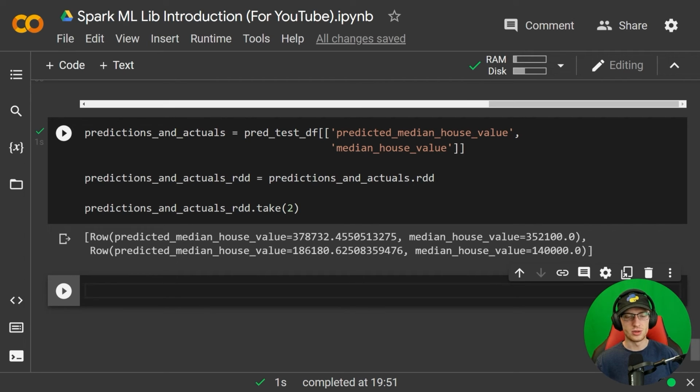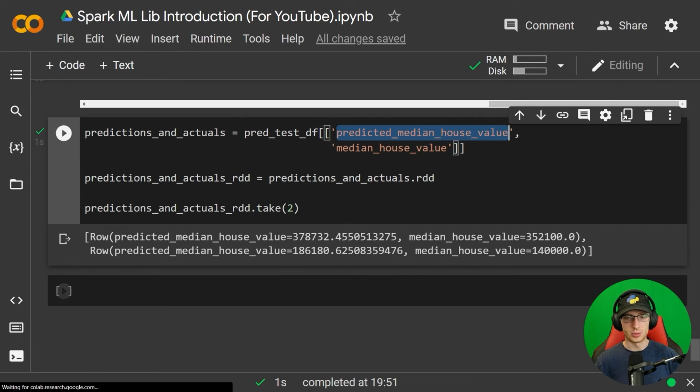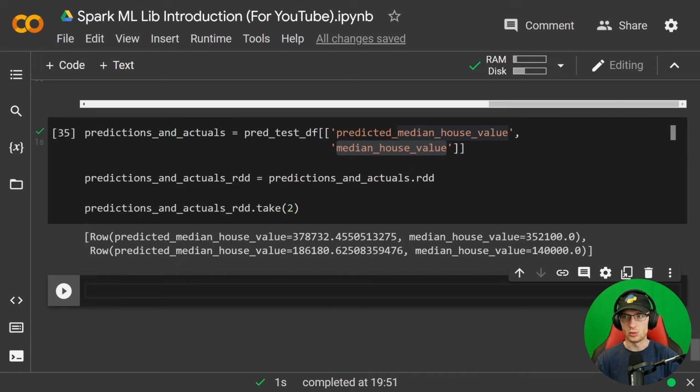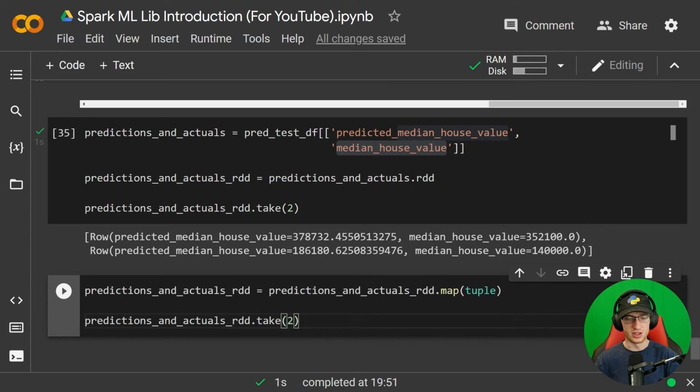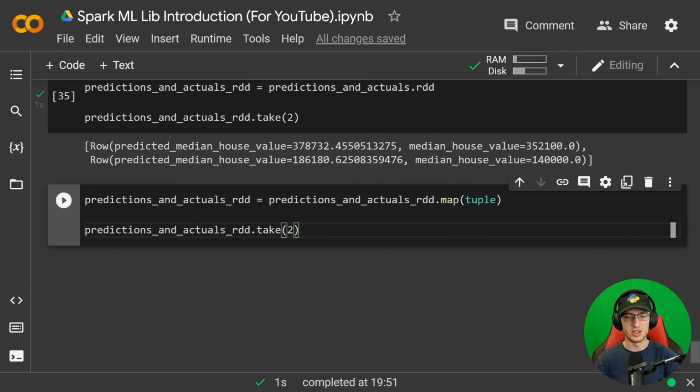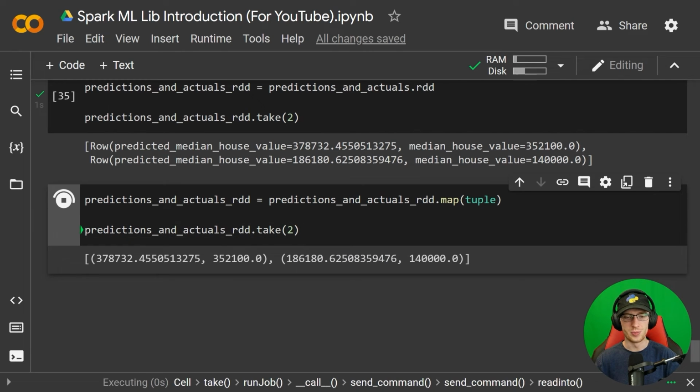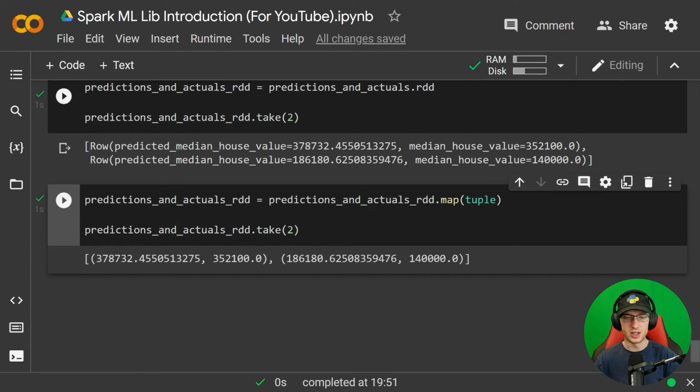So now that we have the whole data set in an RDD where we have the predicted and the actual value, we are just going to quickly convert that to a tuple, and I will copy and paste this because it's kind of boring. Predictions and actuals RDD is predictions and actuals RDD.map tuple. We're just making them tuples, and so if we were to take 2, then it looks exactly the same here, but we got rid of that row thing. It's just tuples, and we know what they are underneath.